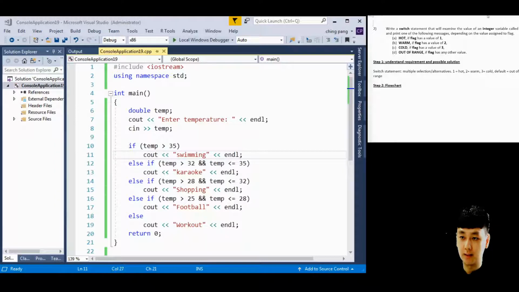Okay, now look at this question 2. Write a switch statement that will assume the value of an integer variable called flag and print one of the following messages depending on the value assigned to flag. So if, let's say, the flag has a value of 1, it will print hot. If the flag has a value of 2, it will print warm. Flag 3, print cold. If by default you don't have any other values besides 1, 2, 3, then you will print out of range.